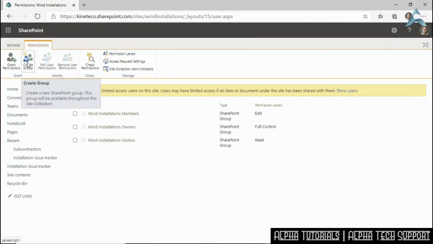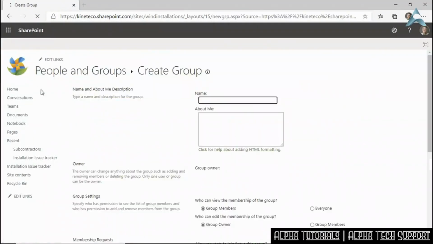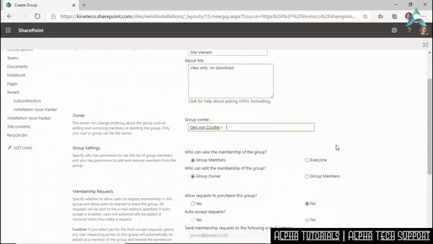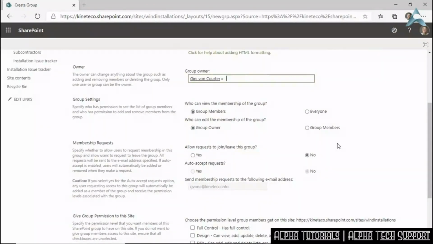On the Permissions tab here, I'm going to click Create Group, and the name is going to be Site Viewers. About Site Viewers, View Only, no download. You have to have an owner for this security group, so it automatically dropped me in, which is fine. In the Group Settings section, we want to specify who can view who's in this group. I'm going to say group members can see the other members in the group, and the group owner, that would be me, can edit the membership of the group. In other words, add people.